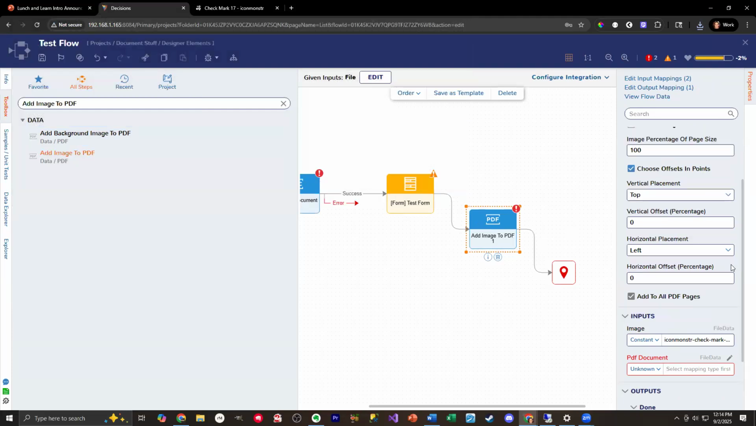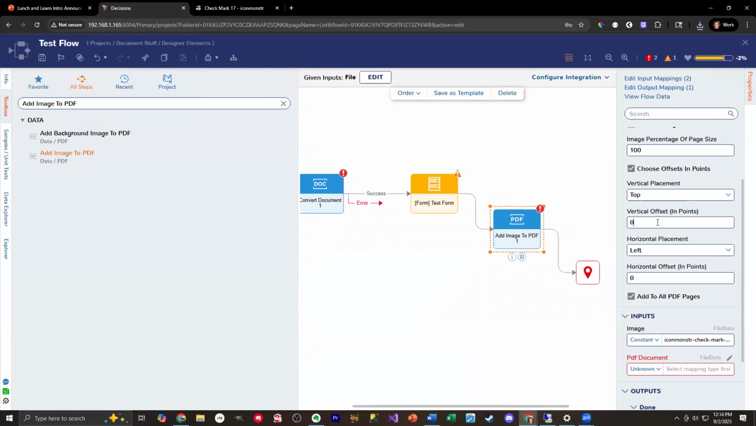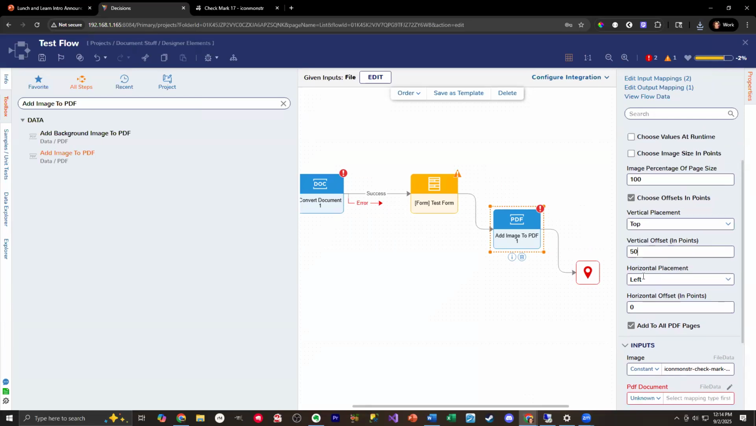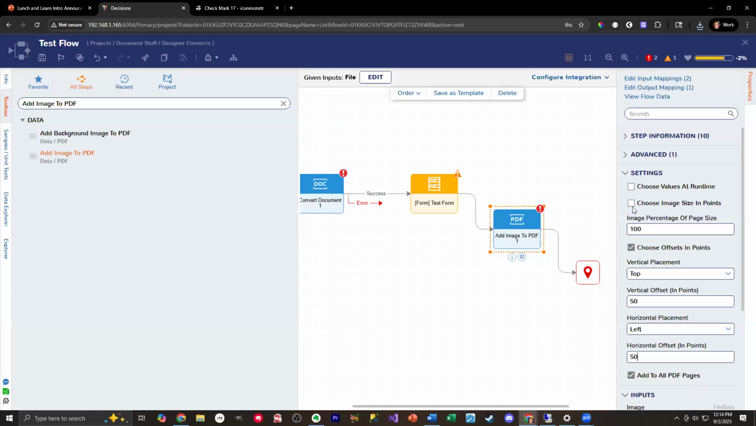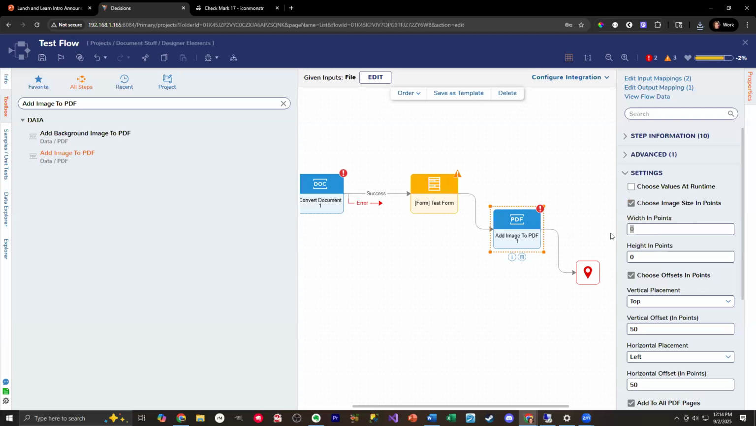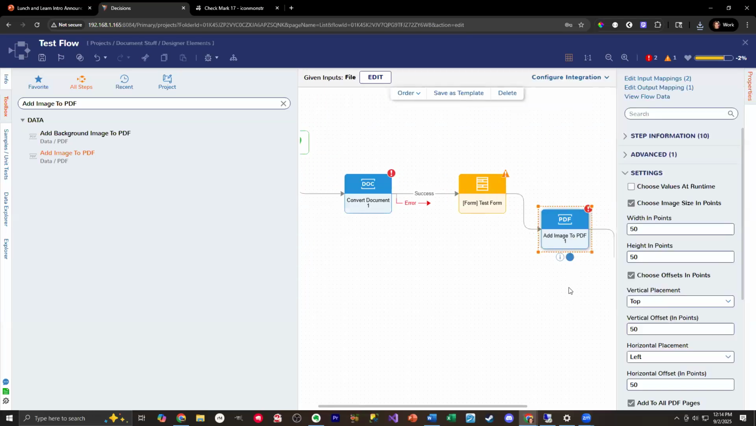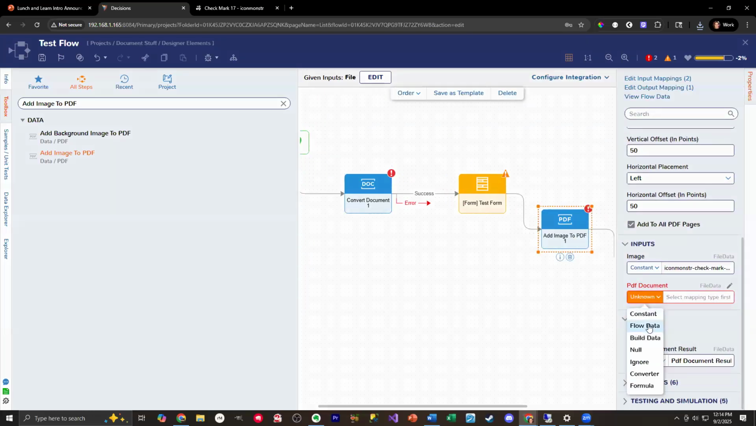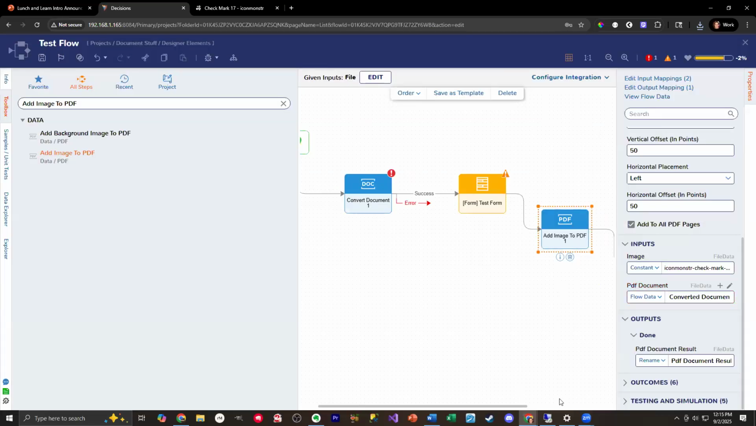All right. So now all we have to do, let's do offset and points. And then let's see, I don't know where this starts. So let's say 50 and 50, and then image size and points. Let's say we want it, I think it's like 50, 50, 50, right? So let's do that. So now I have to pass in that converted document that I'm getting from that other thing.